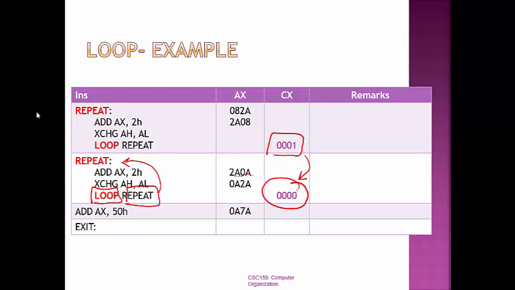Since the value of CX dekat sini, lepas dia buat loop instruction, dia dah decrease value of CX, dapat value of CX 0000, and then dia jumpa repeat, dia takkan pergi dekat repeat. So dia akan check, okay, check 0000, dah CX dah sampai 0, so dia akan stop the loop instruction. So dia akan pergi dekat the next instruction. So the next instruction is add AX 50.